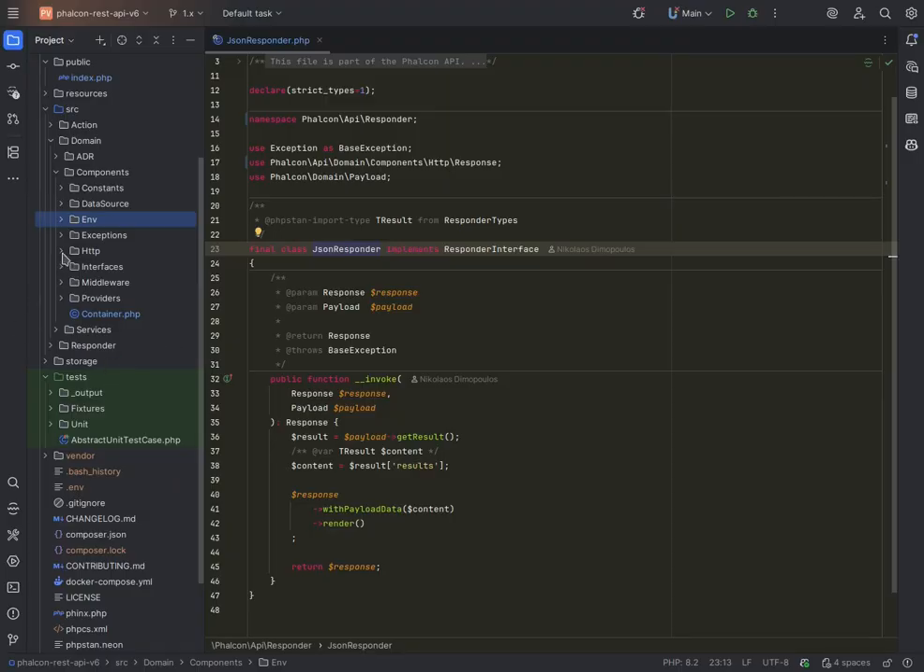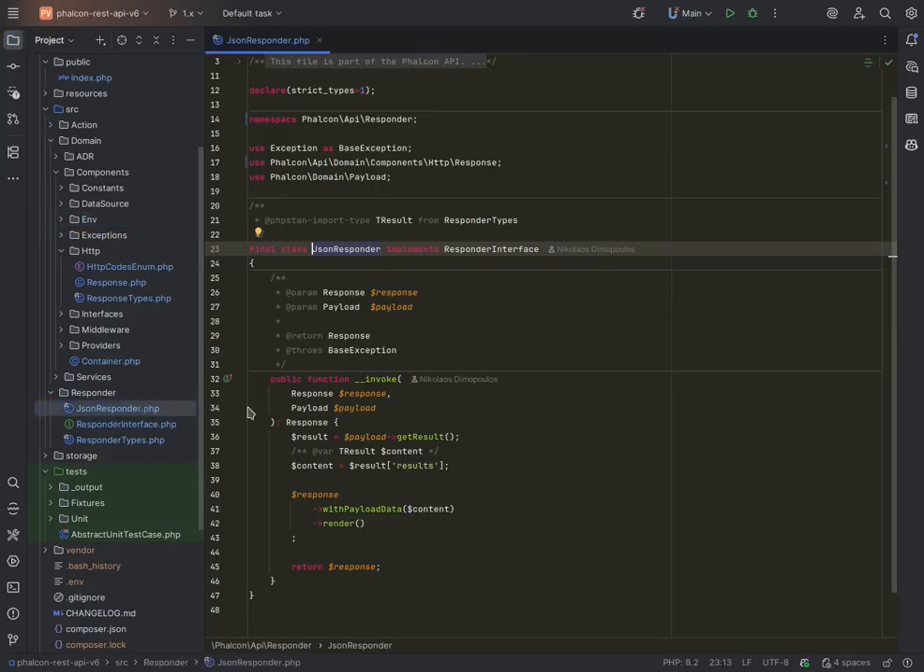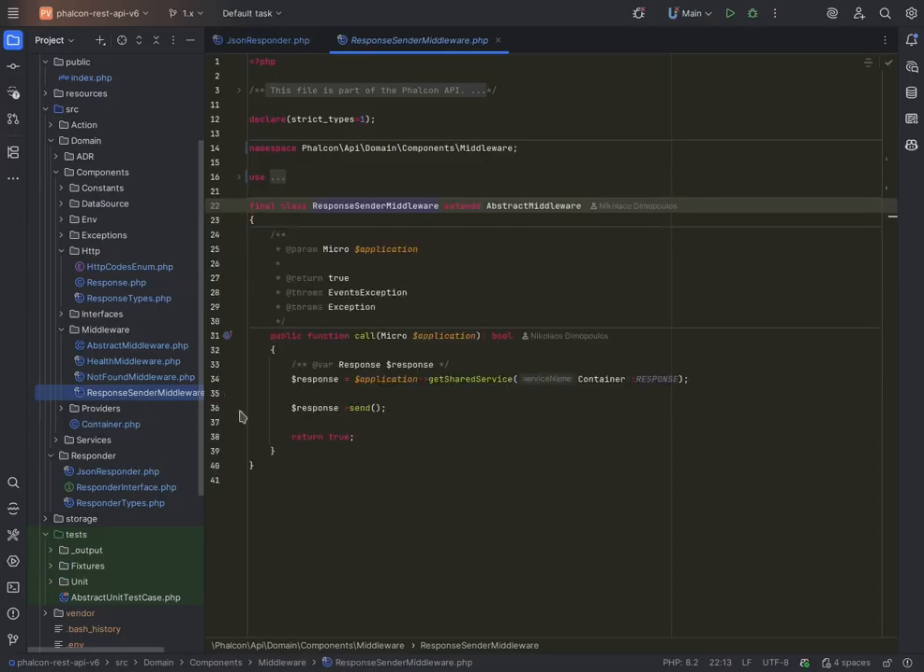Now let's have a look at our response, and also let's have a look at our responder. So what our responder is doing is it picks up a payload, the results from that payload, it sets them in the response, renders it, and then a response is sent by this middleware, the response setter middleware. If you recall, we added that as a middleware that is running at the end, the finish.